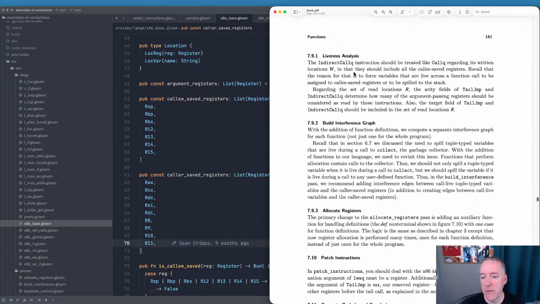Right. So the variables that are live across the function call need to be assigned to either callee save registers or spilled onto the stack. Okay. So regarding the set of read locations, the arity fields of tail jump and indirect call queue determine how many of the argument passing registers should be considered as read by those instructions. Okay, so that makes sense.